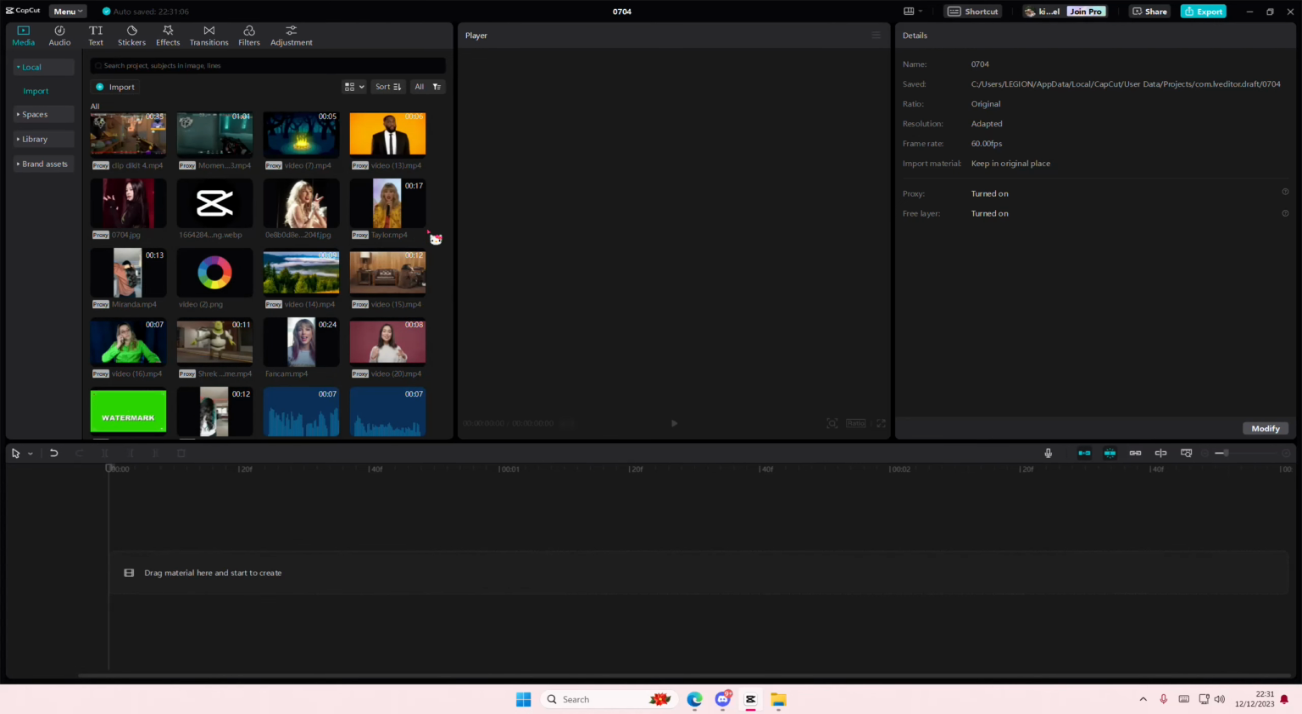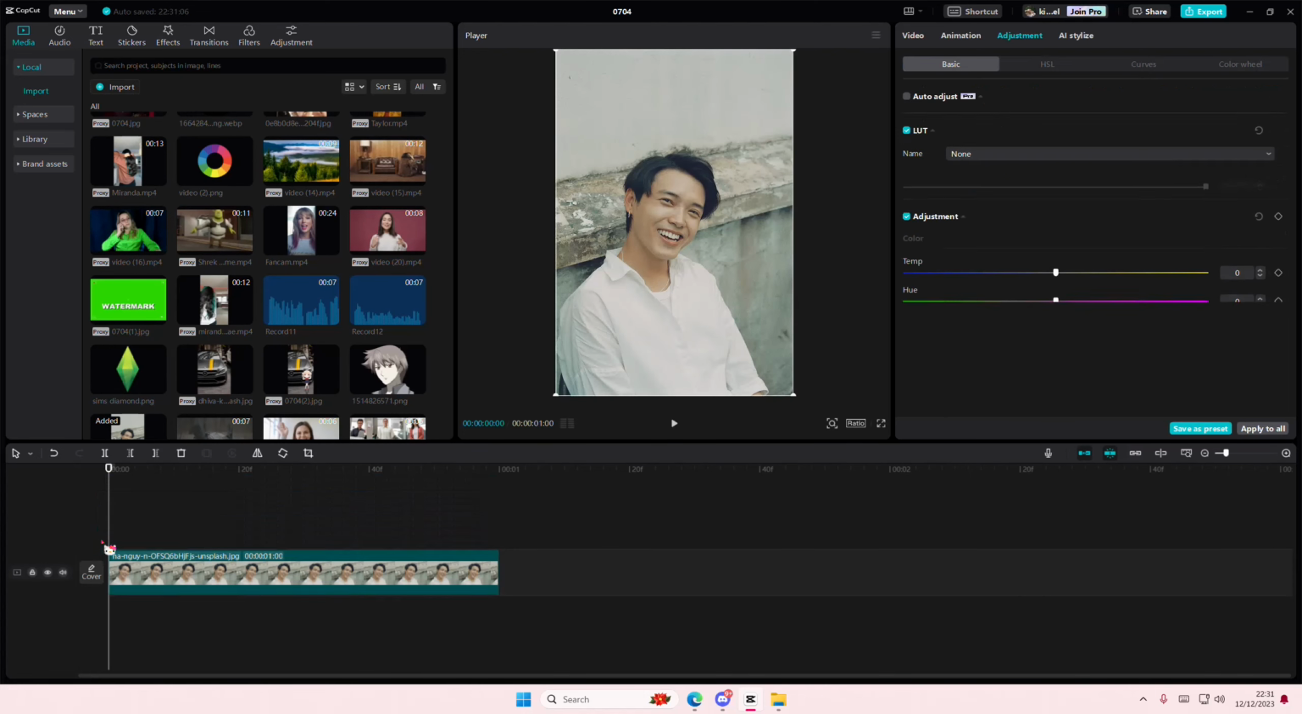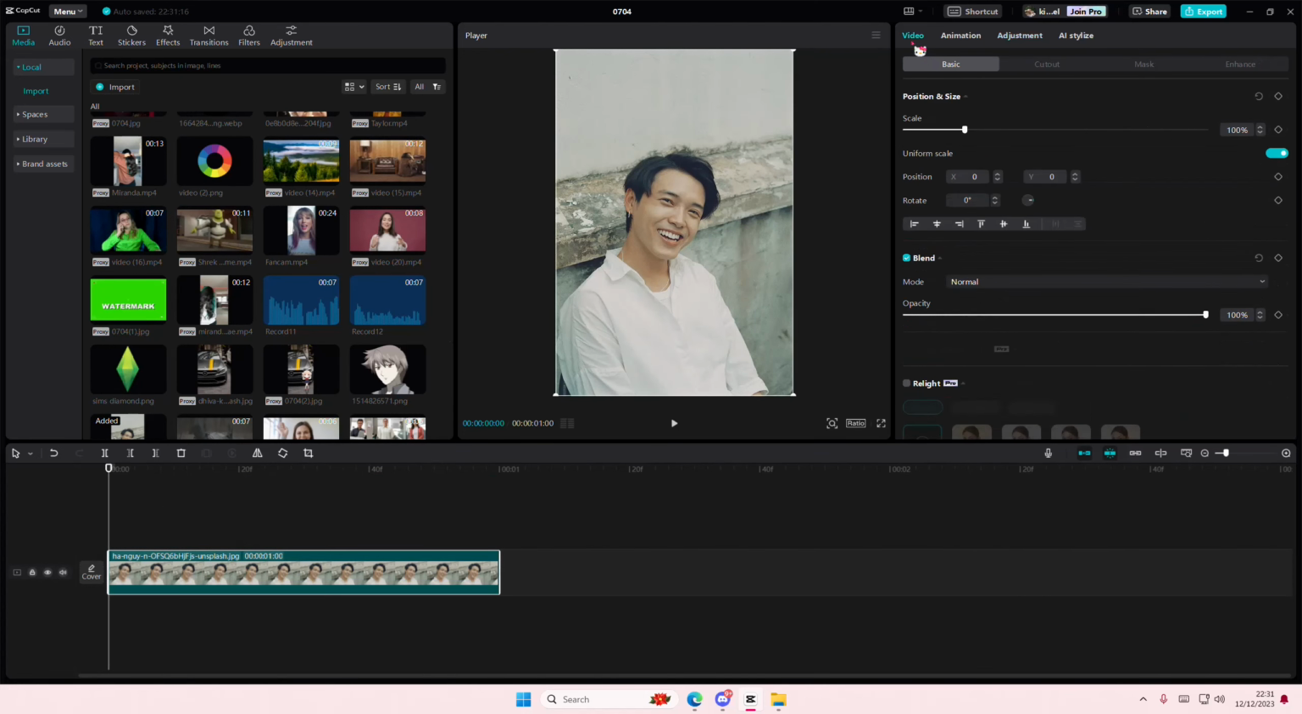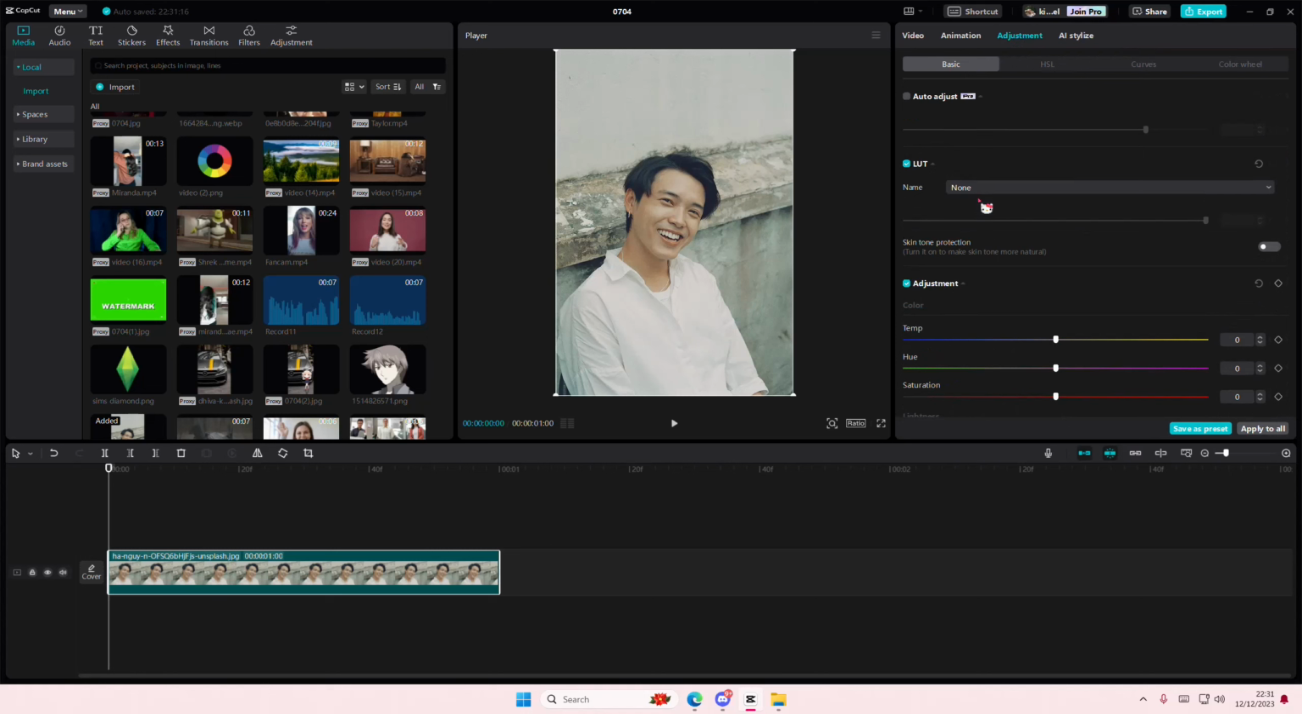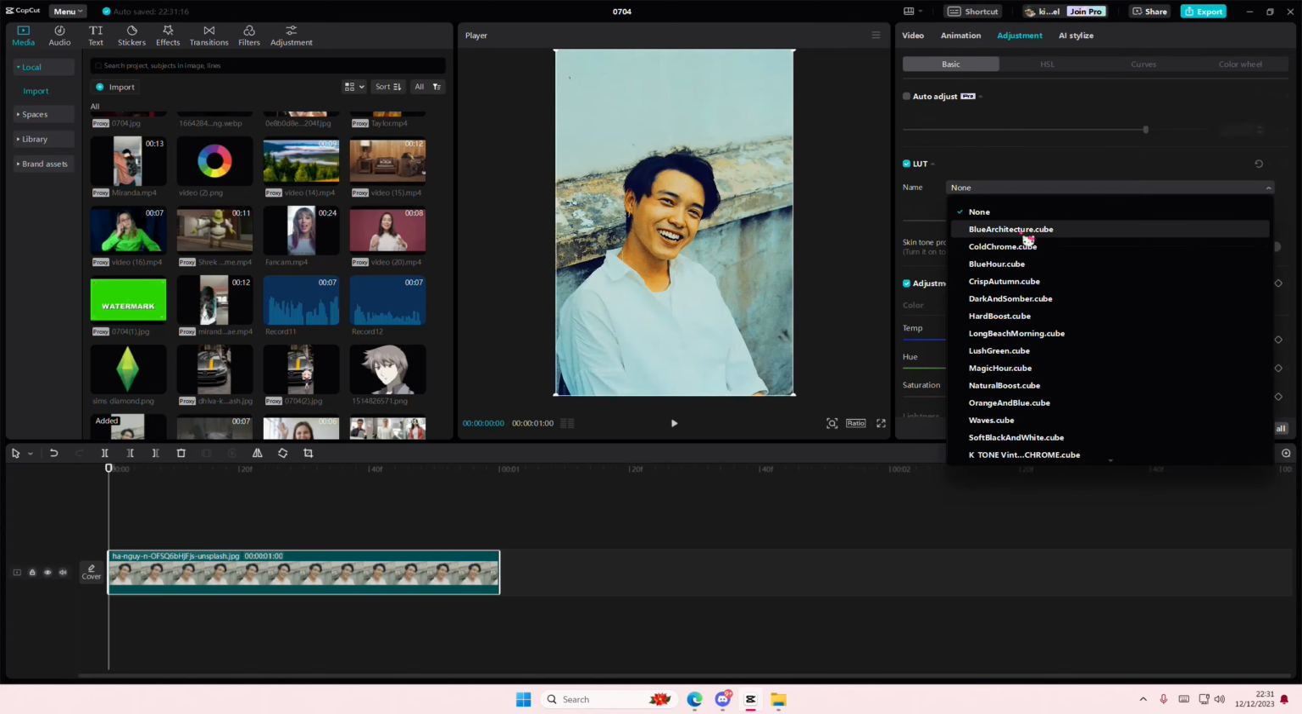In this video I'll be showing you guys how you can protect your skin from extreme color grading on CapCut PC. So for instance, you want to color grade this video, just go to adjustments and go to basic, and you want to add an LUT.